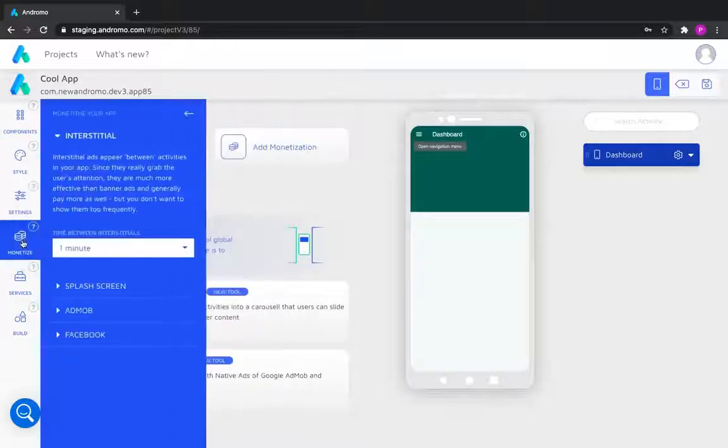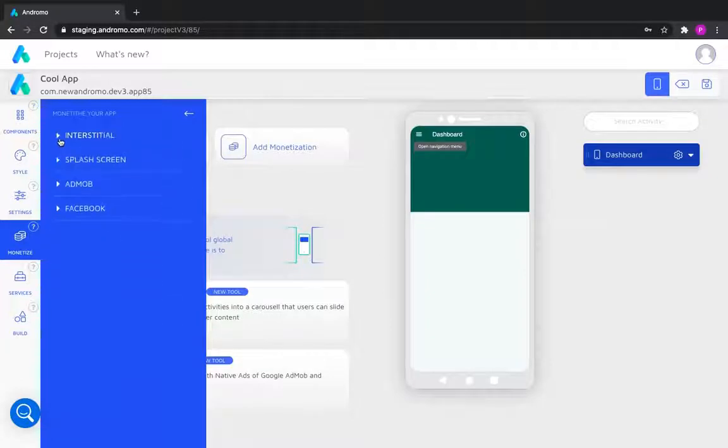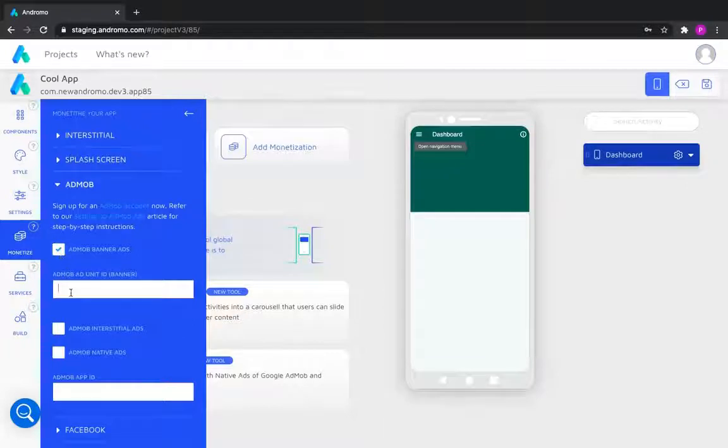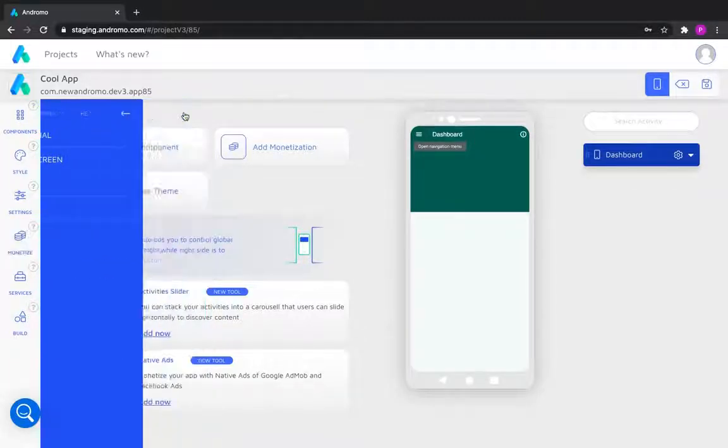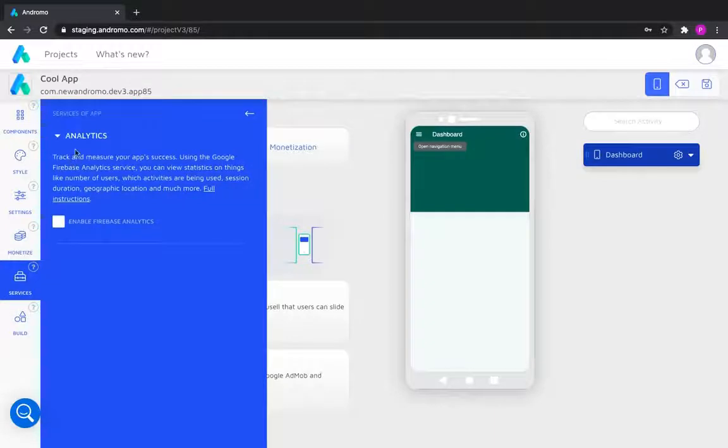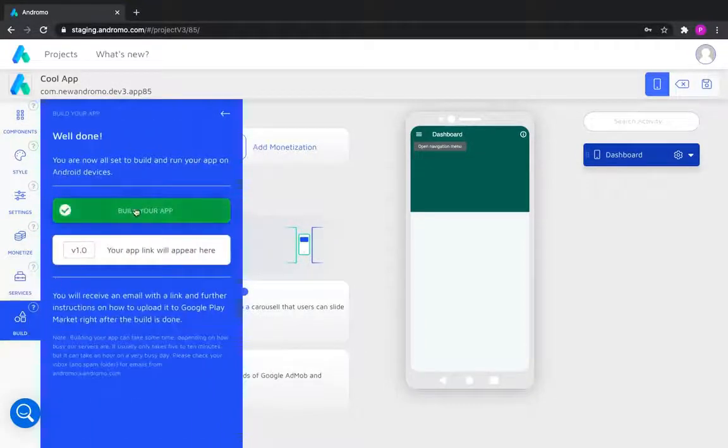Monetize is a section in which you configure the monetization of your application. Interstitial ad settings, splash screen settings, AdMob ads, Facebook ads. Please note that you can now use native ads in Andromo. Services. You can connect here Firebase Analytics, OneSignal, and other services that we will add. Build. The section that contains the Build Your App button, by clicking which you will receive your application by mail, as well as in the form of a link where you can download it.